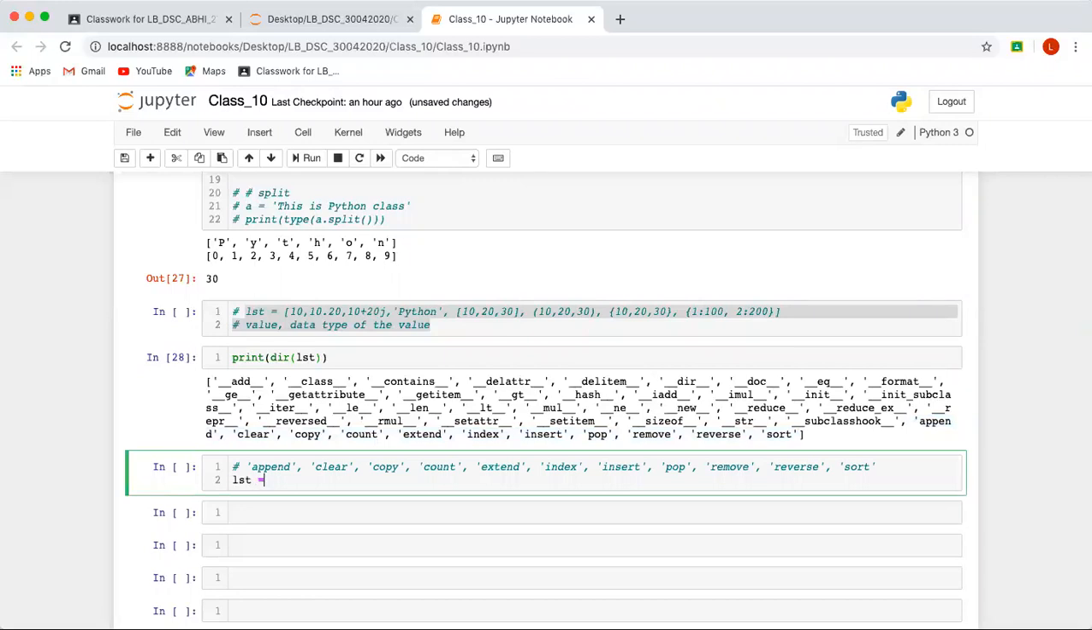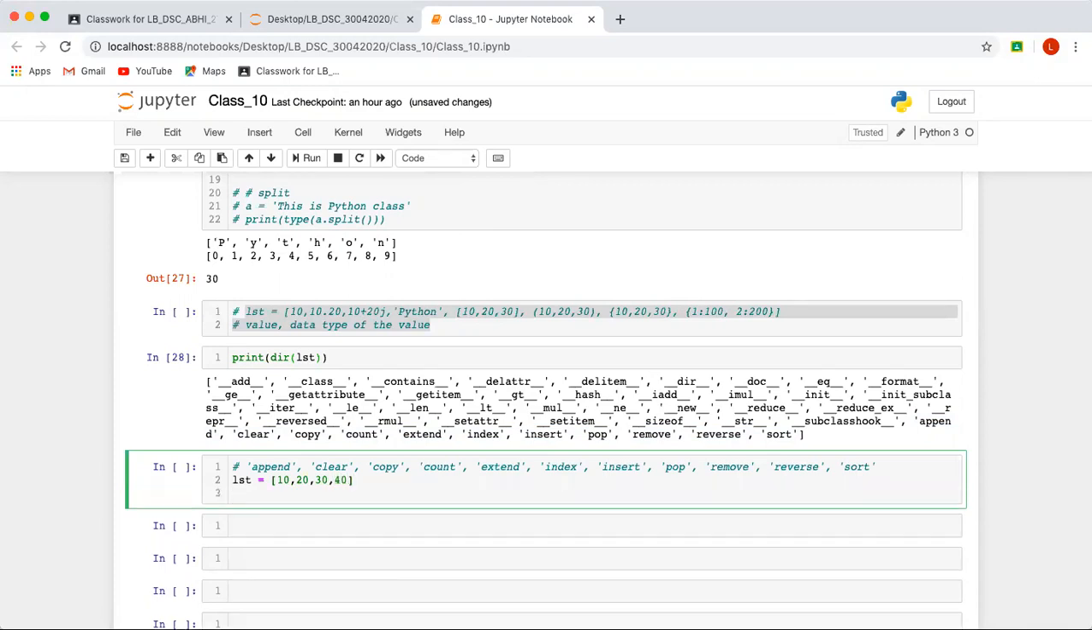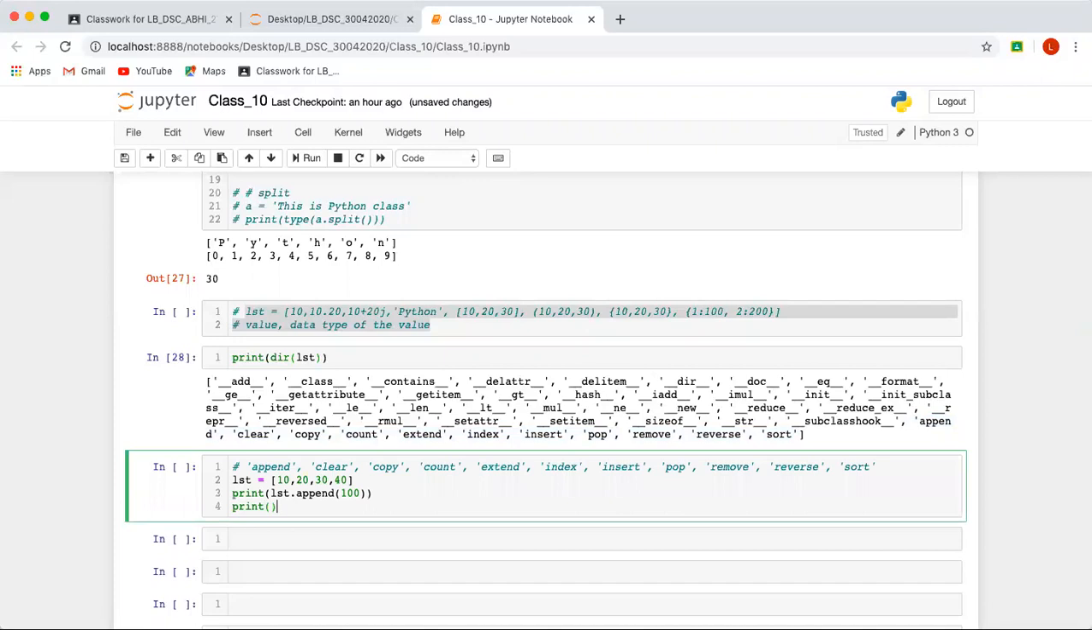So we have seen the append method. Let's say you have lst is equal to 10, 20, 30, 40. If you want to append any value at the end, print lst dot append, and I will write 100. So this append method adds the value at the end, and if you print it, it will return None. Remember, this will return None.